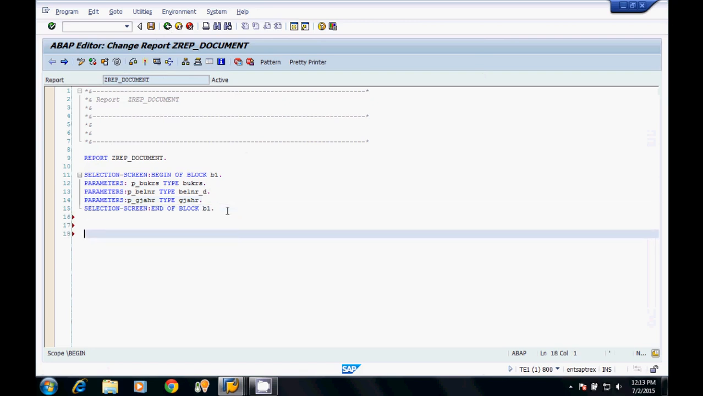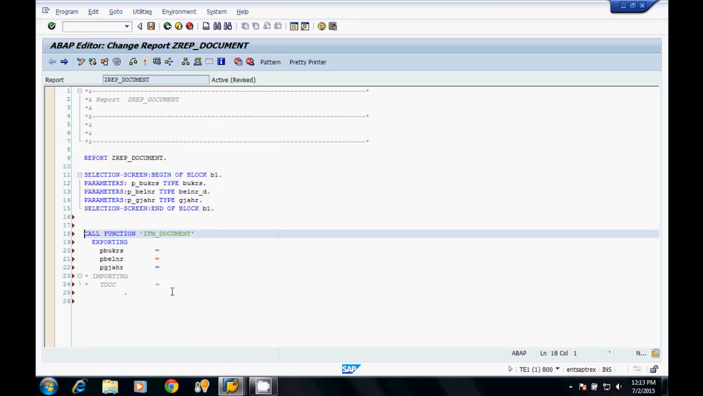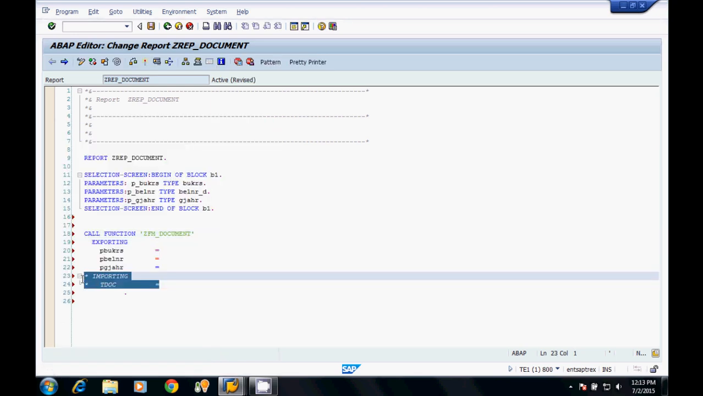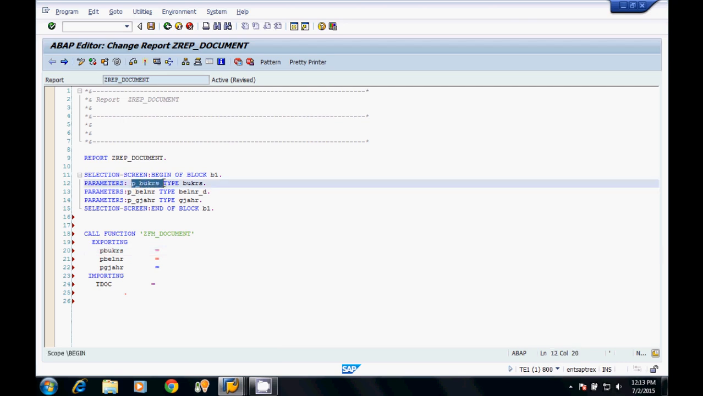Now in this, instead of writing the logic in the report, we will call the function module. We can call the function module with the help of pattern. Now we will pass the name of the function module, set fm_document. I am uncommenting this importing parameter. Now we will pass the values which are coming from the screen.